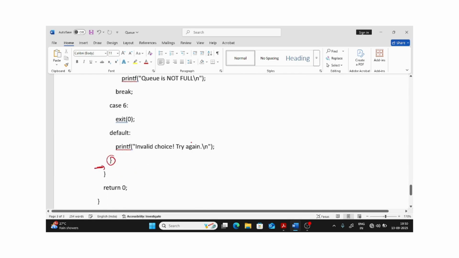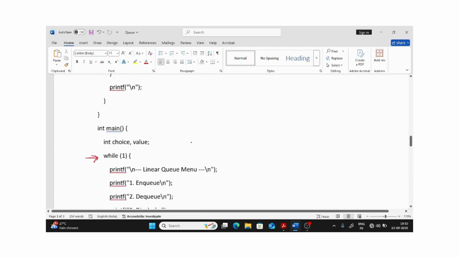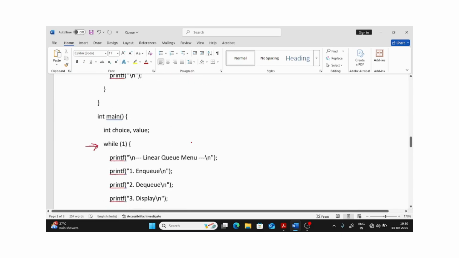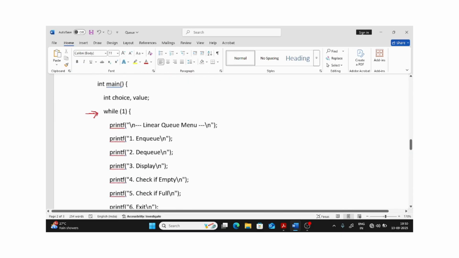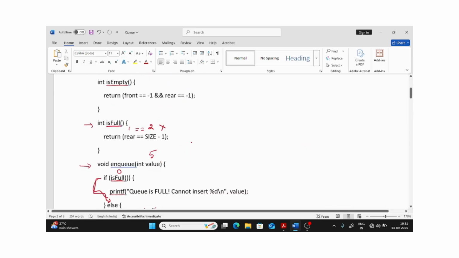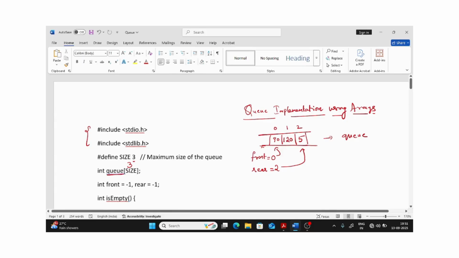And now we are inside the while loop. Again we go back to check the condition in the while, right? So let me just pause here, and we will see this right now. Now here the queue is actually full. So what we will do, we will call the enqueue function here.